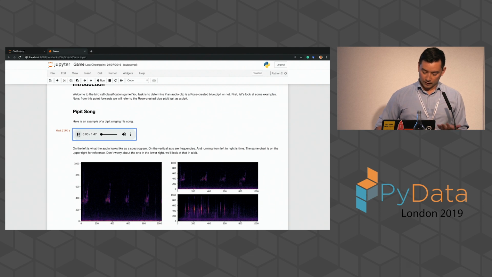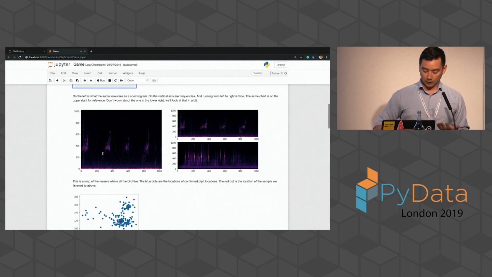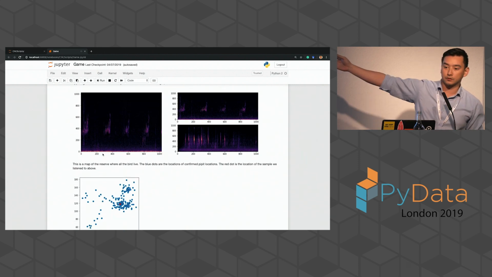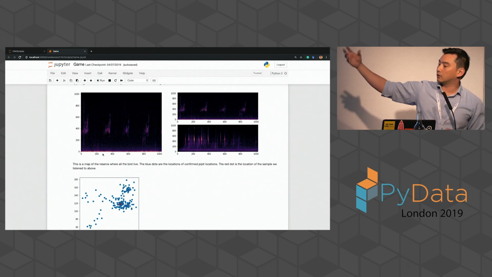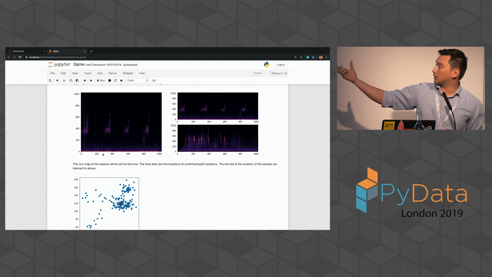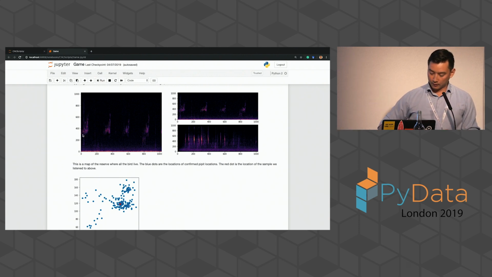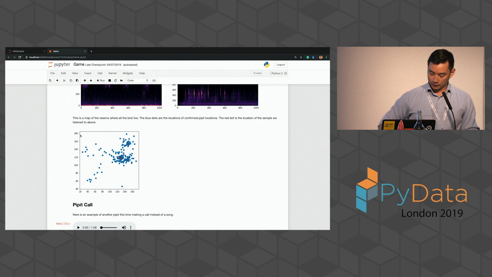And I don't think you'll be able to hear these, but here we can start listening to some of the clips. Here we have some spectrograms to understand the audio, the bird sound visually. What's here is what's called a rose-crested blue pipit. And this is what it looks like as a spectrogram. We also have the location of where all those audio clips were taken. And this is what it looks like in the nature reserve. This is the location of where that audio sample was taken.